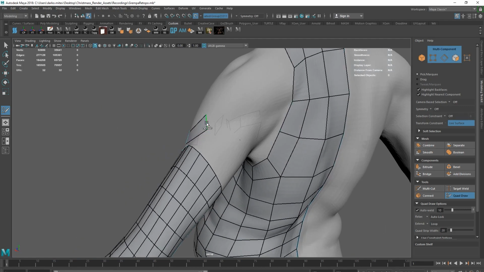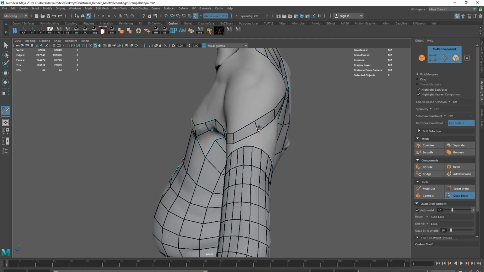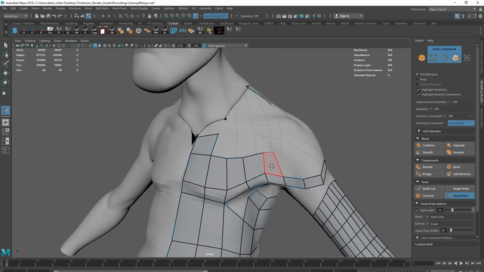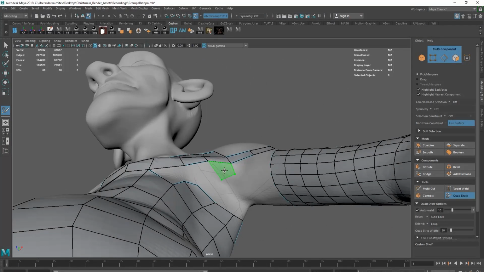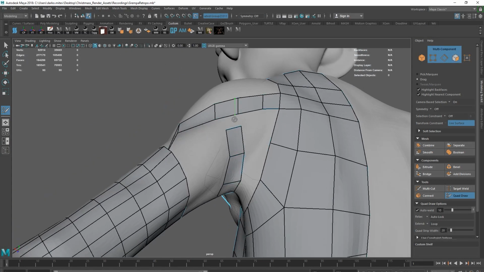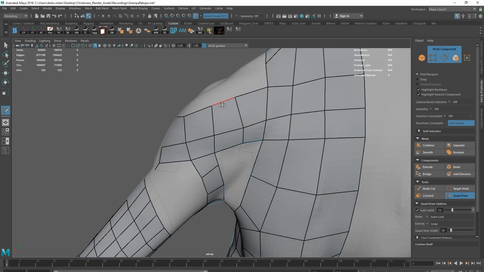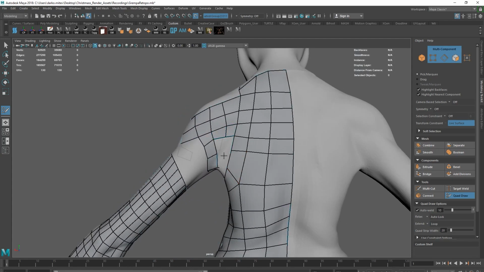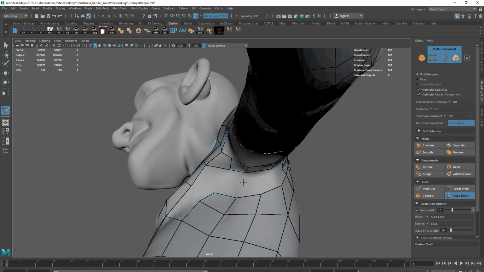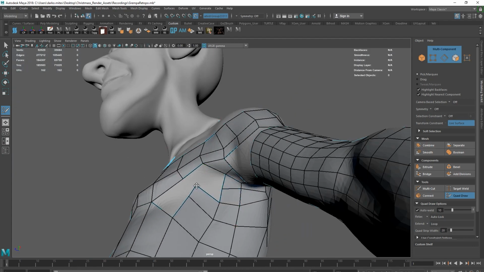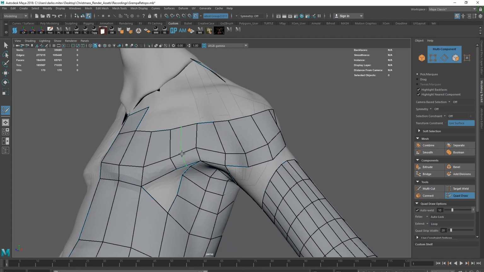So I'm using Maya's Quad Draw tools for topology, and I'm trying to get an outline of the pectoralis muscle going around and the deltoid. So I'm trying to think about how this would deform in animation, and I'm laying down the topology so that it would make sense for deformation purposes.